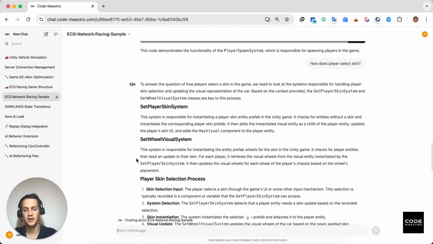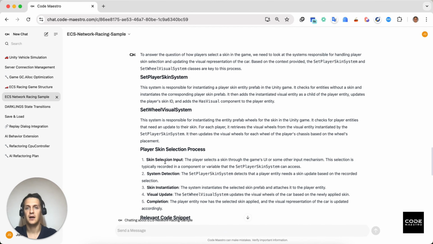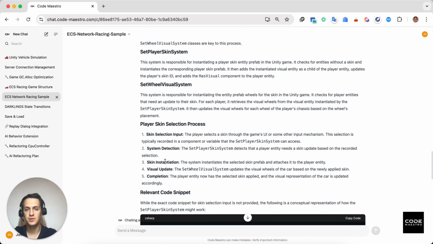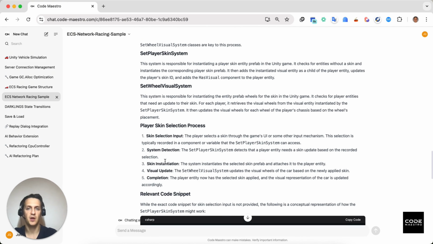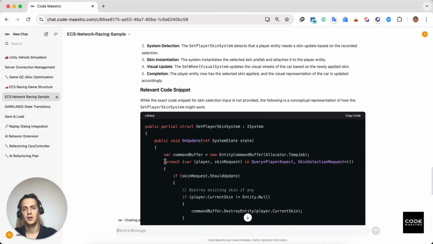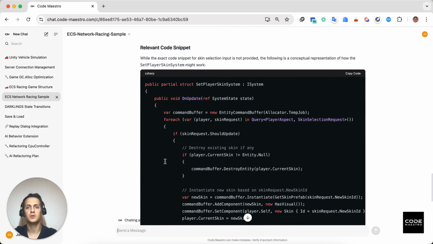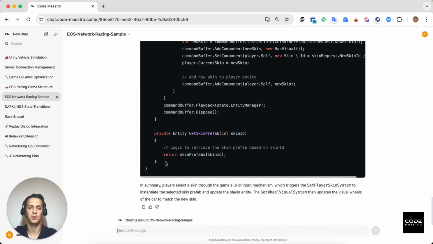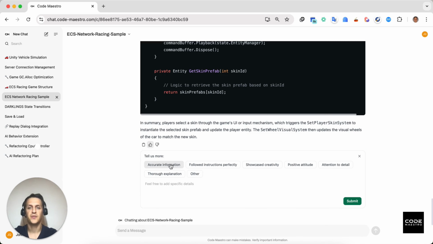skin? And again, it provided me with the breakdown of particular methods and scripts, and described the way they are utilized to deliver on their functionality. Again, alongside the code snippet showing me how it's actually implemented. So that's perfect. Again, I'll give another thumbs up here. Thanks, Code Maestro.